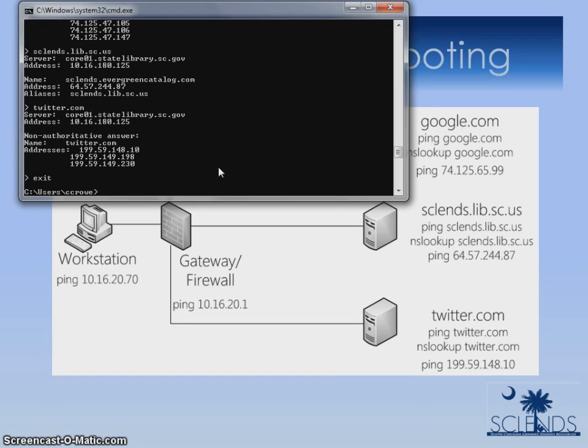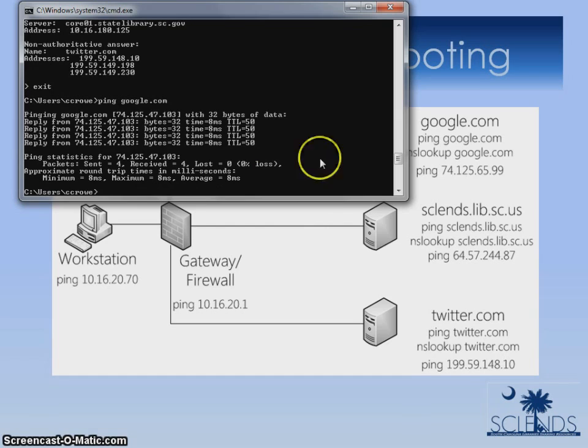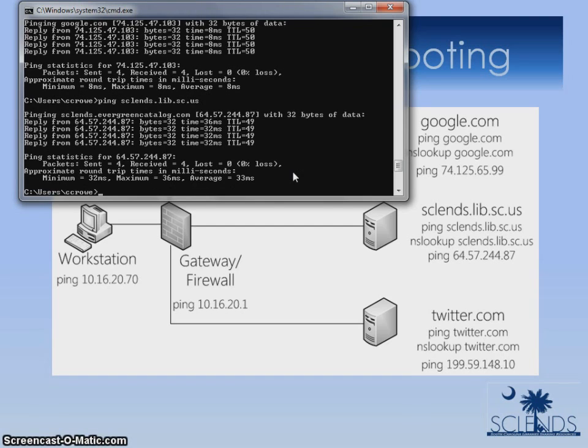Now we'll try and ping them by name. There you see that ping requested Google's IP address. DNS went ahead and gave us the correct IP address, and then it pinged that IP address for us. You'll see here's the address here. We got good time response, 8 milliseconds. This is a good ping test. So we'll try SCLens now by name. Okay, it's working for SCLens as well, and just for good measure we'll ping Twitter.